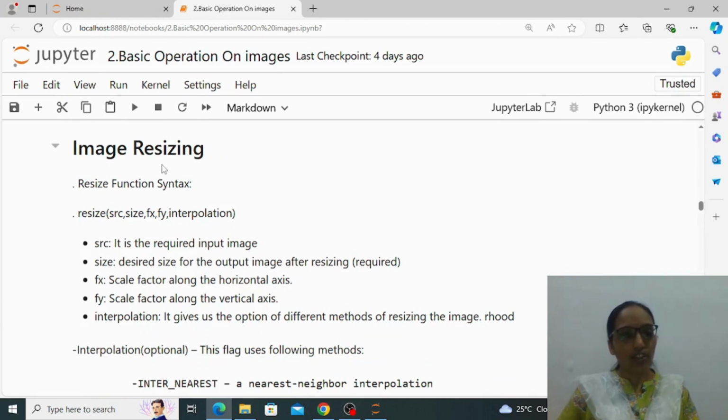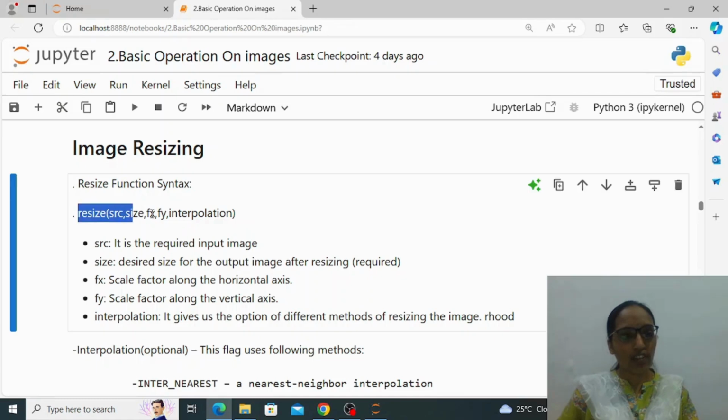So for resizing an image, this is the syntax, that is resize, then SRC. So this SRC is nothing but our source image or the required input image. Then size. Size is nothing but the desired size for the output image after resizing, or we can say it is the destination image or the after resize image. Then FX. FX is nothing but the scale factor along the horizontal axis, and FY is the scale factor along the vertical axis. And interpolation.